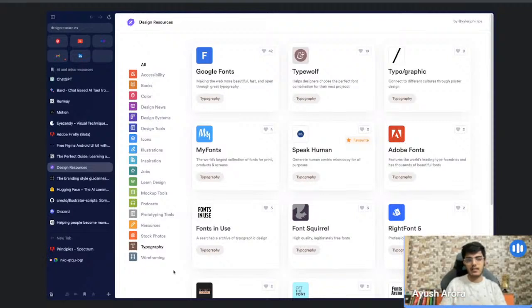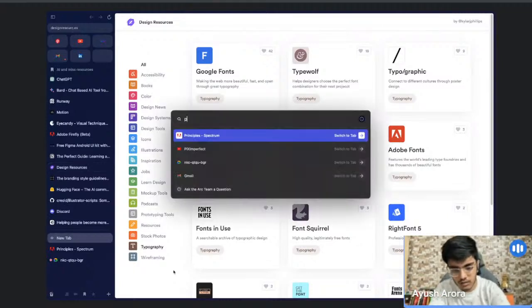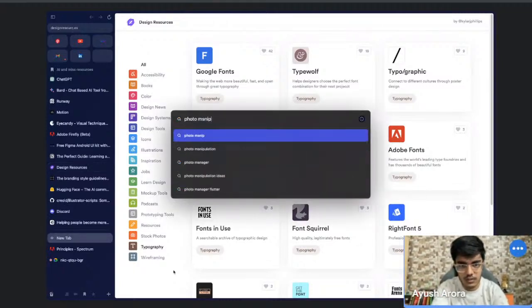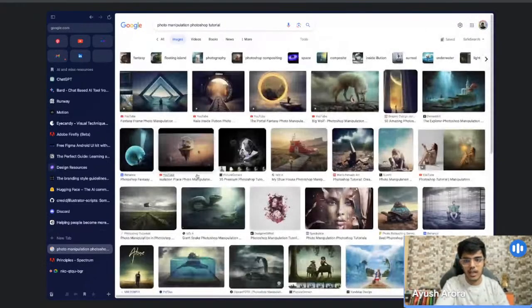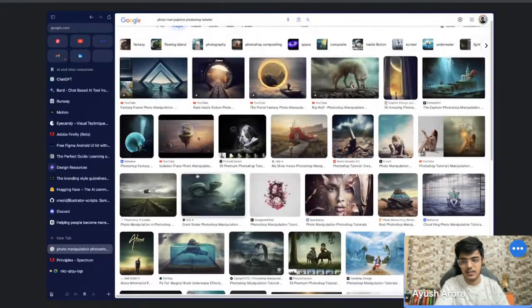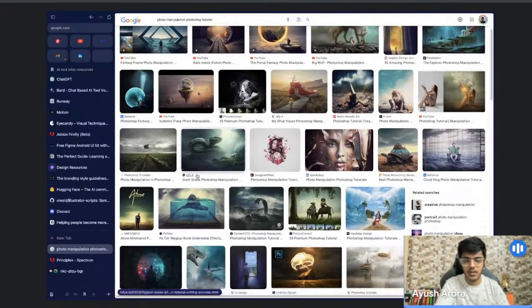And to get started, the best way, how I did it, was to find something really cool on the internet, some photo manipulation if I have to learn Photoshop, and then find a tutorial for that, and then figure out whatever stuff is going into that. So if I just type in photo manipulation Photoshop tutorials, I'll initially just go to images so that you know the type of edits that I'm talking about. So these are some really cool edits that one can make in Photoshop.